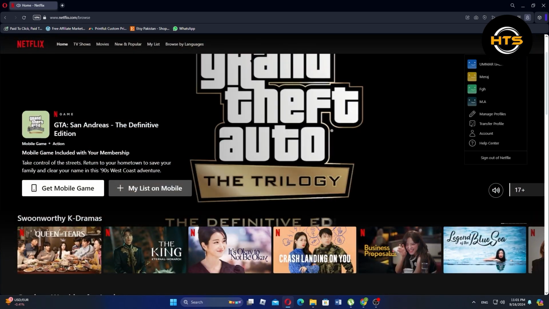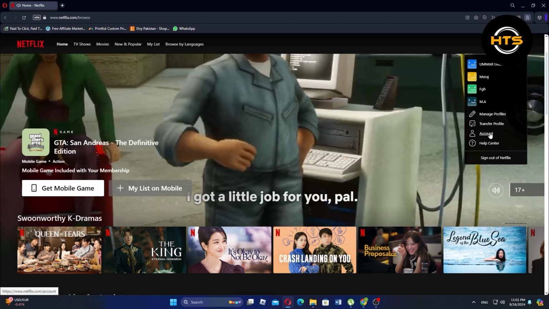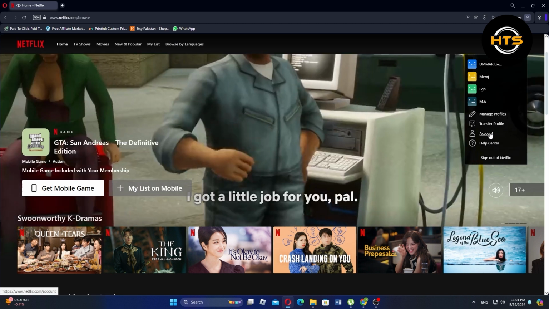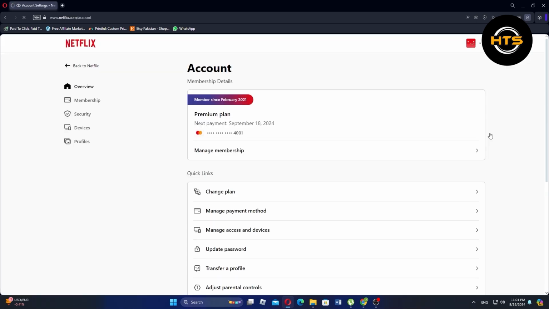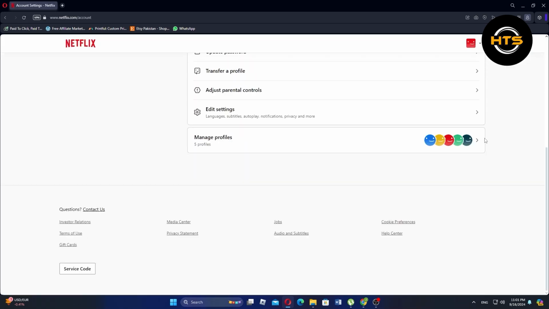Next, tap on the three horizontal lines in the top left corner of the screen to open the menu. From the menu options, tap on Account to access your account settings. Once you're in the account settings, scroll down until you see the Edit Settings option and tap on it.